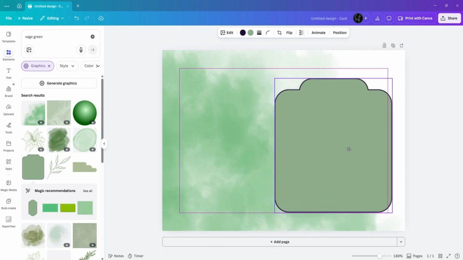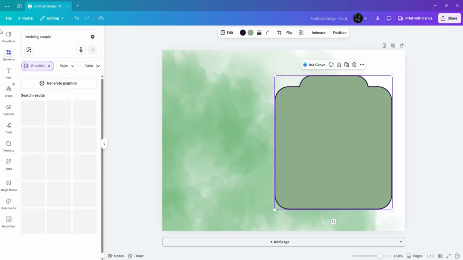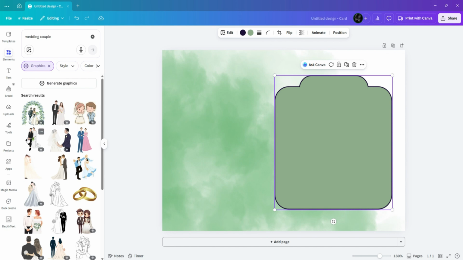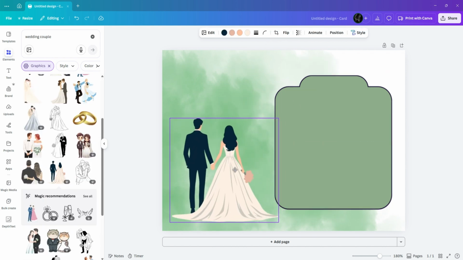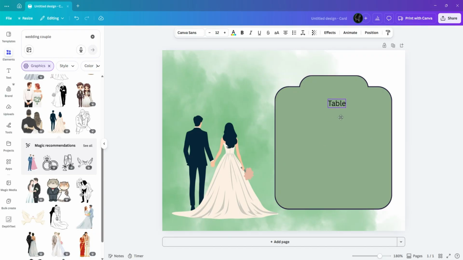Now, I'll search for a wedding couple illustration to add a romantic touch. I'll select this drawing of a bride and groom from the back, move it to the left side of the canvas, and drag the corners to scale it up so it fills the space elegantly.